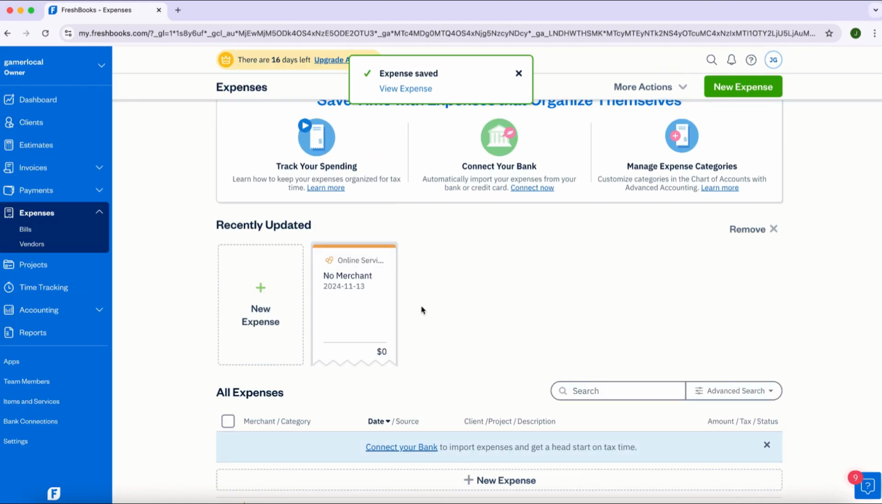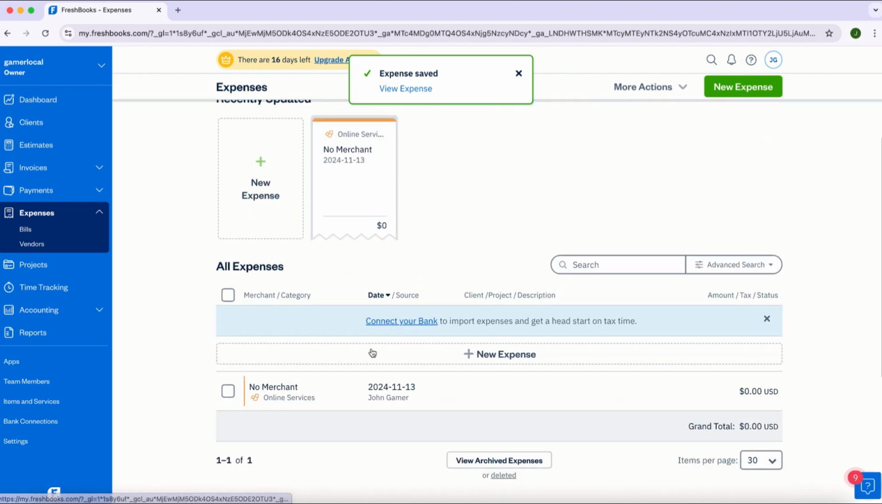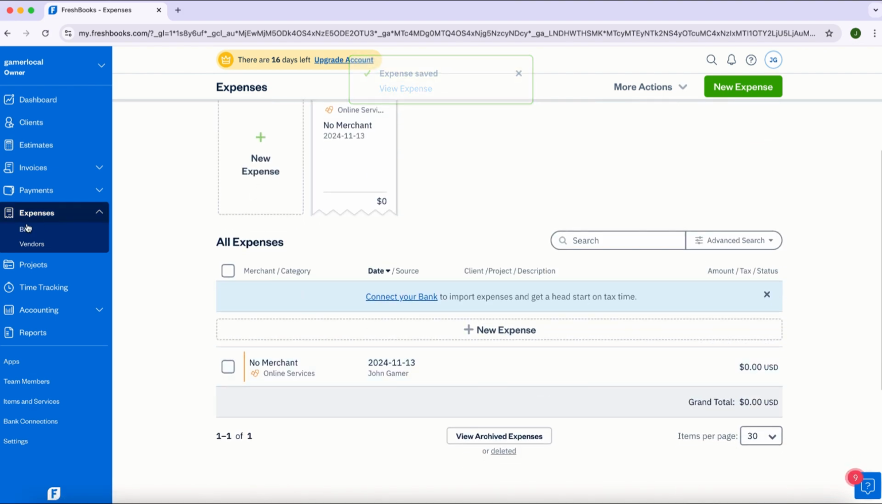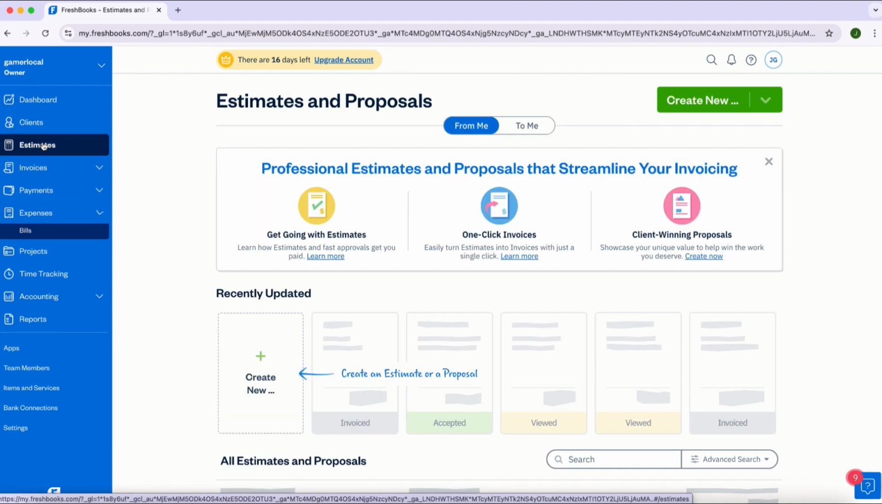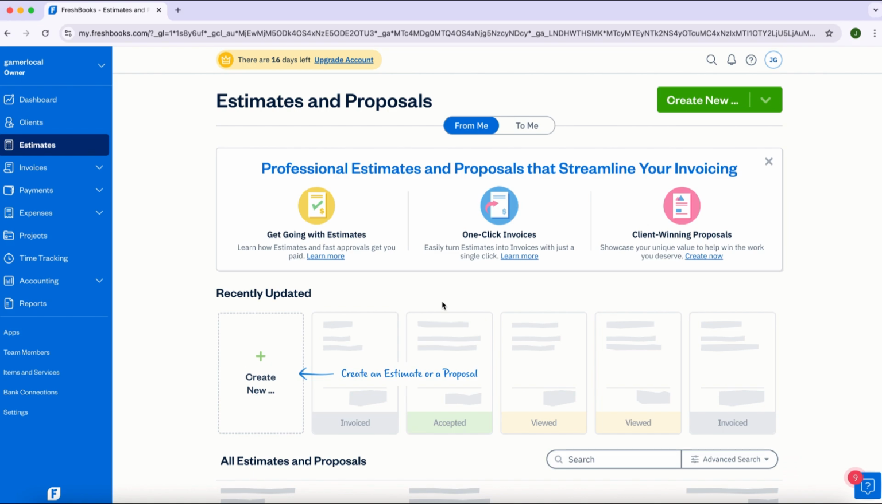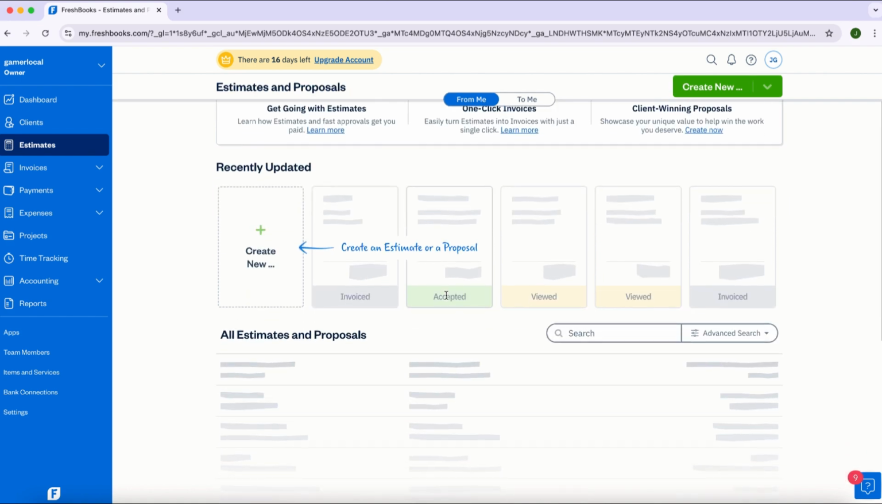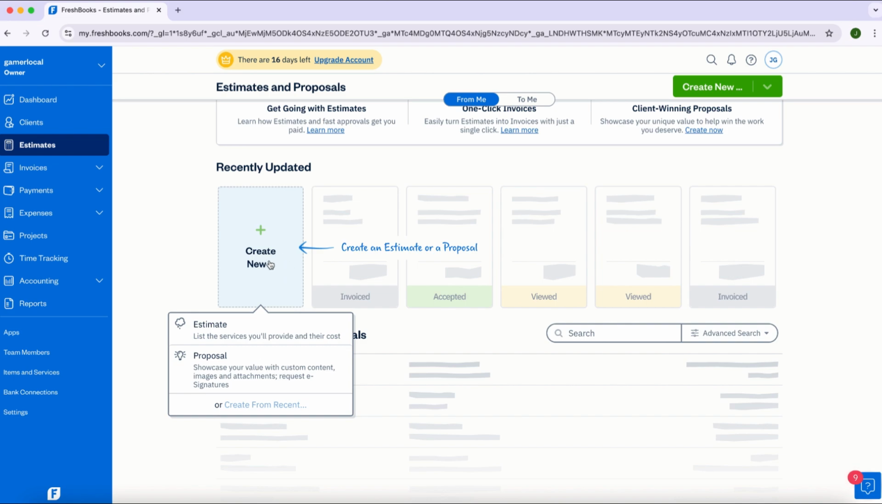As you can see, the expense is now listed. In the Expenses section, we also have options for managing bills and vendors. Oh, I almost forgot to cover estimates. Estimates and proposals help you create professional estimates that streamline your invoices. So, let's create an estimate or proposal. Simply click on Create New. Here you can list the services you'll provide and their costs, and then create a proposal for your client.